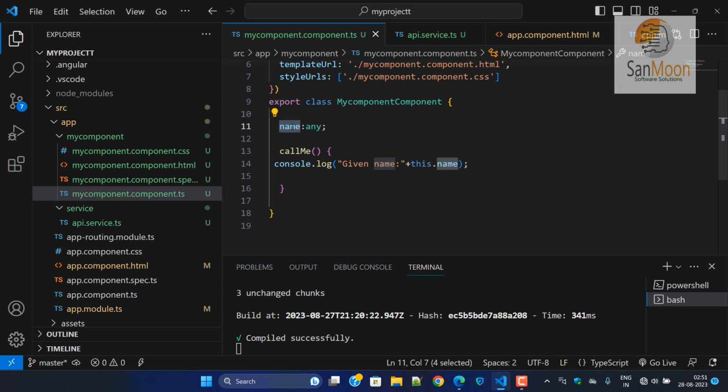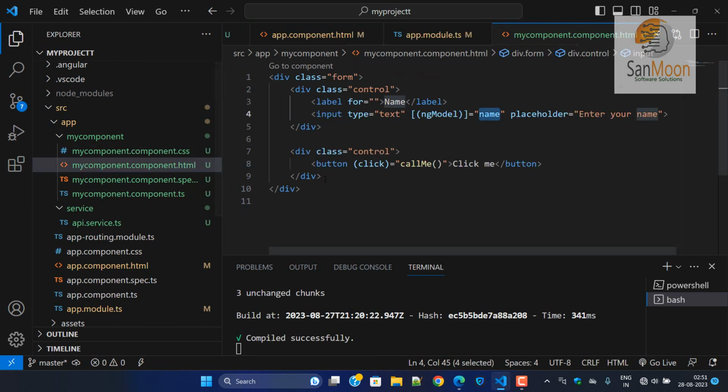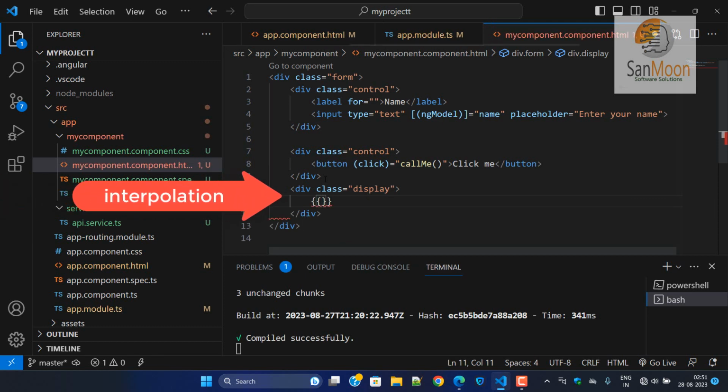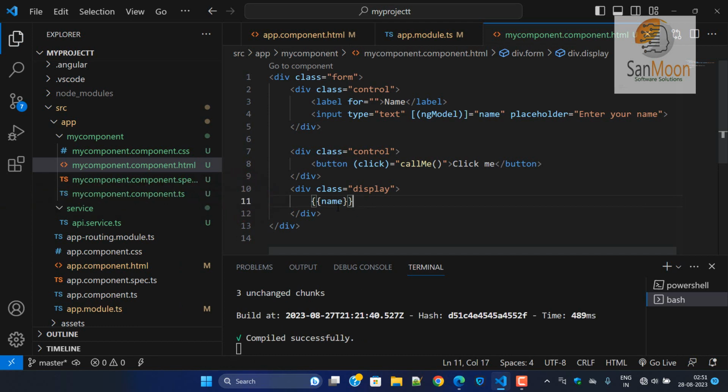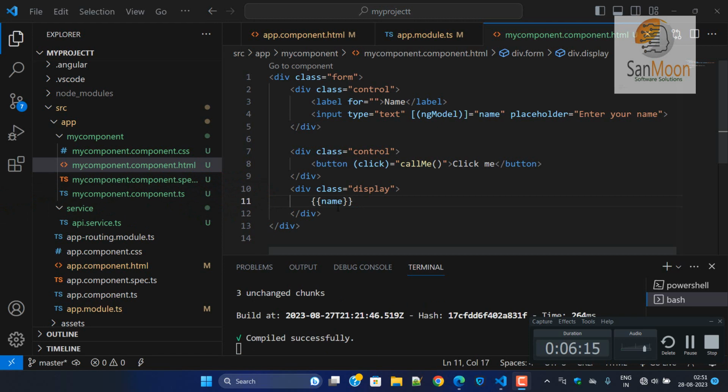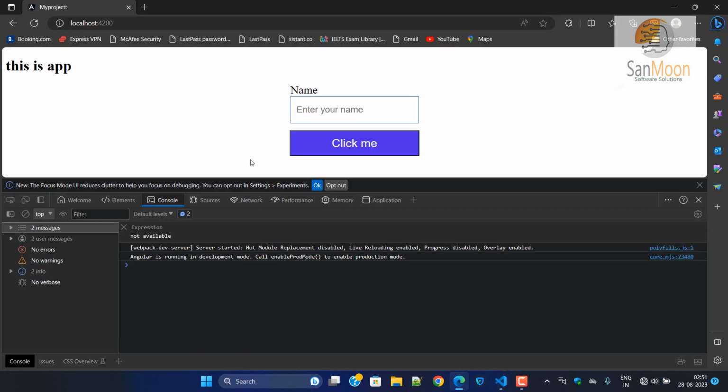So the current variable which we are using is name, and I would like to print this variable into the HTML using interpolation. Let us do that. I'm going to create one container tag for it, and I'll just use the interpolation and put the name here, which is the display value for the variable. Now let us save this and check here in the browser.